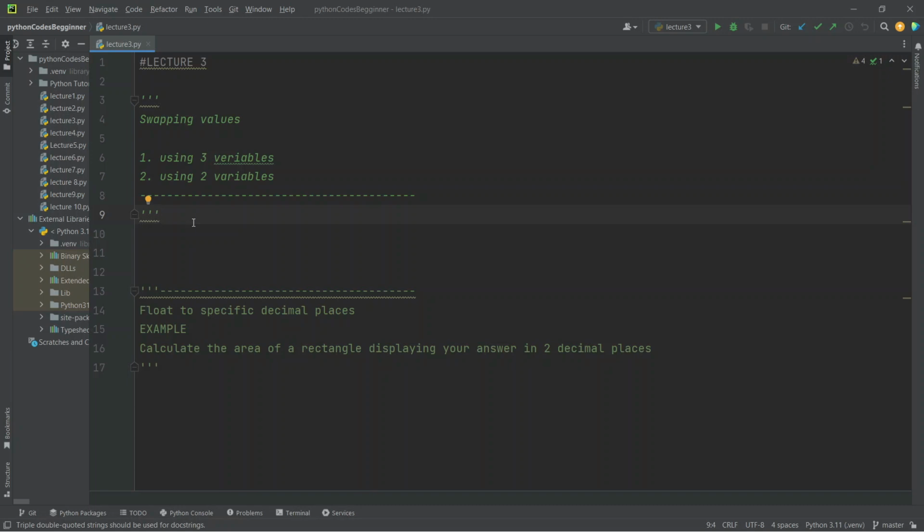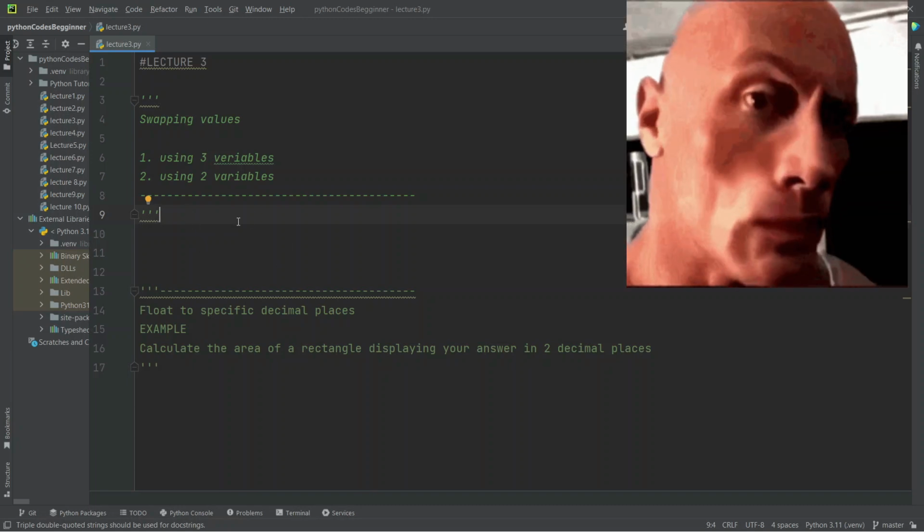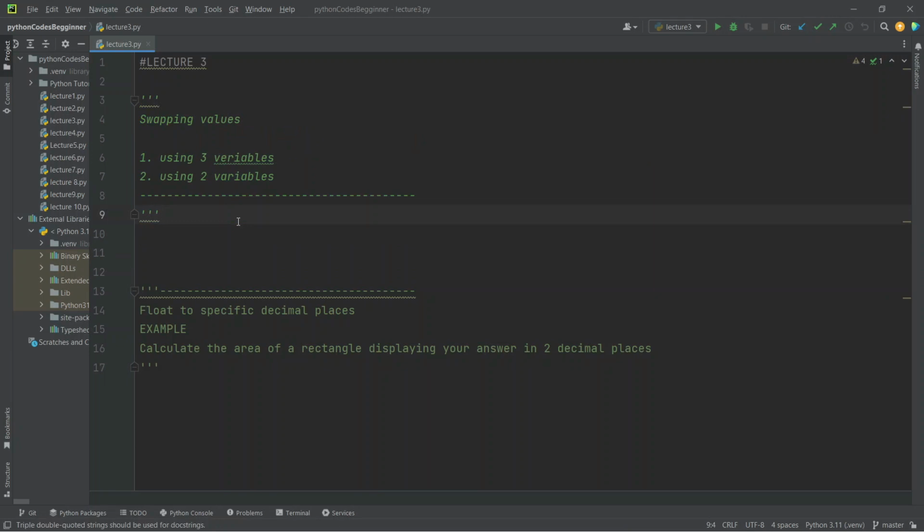Now with our IDE open, we can pull our hands out of our pants and put them on the keyboard so that we can finally start to code.